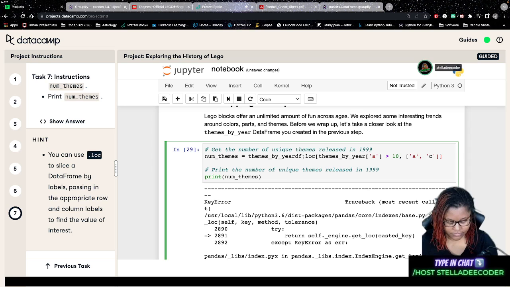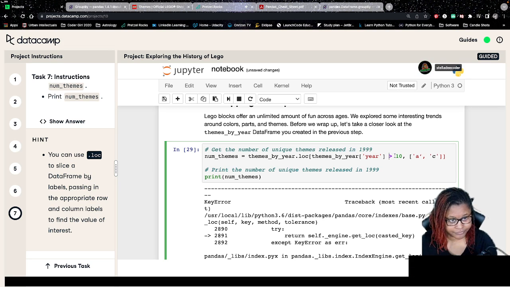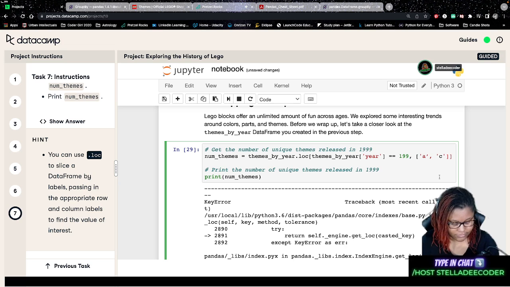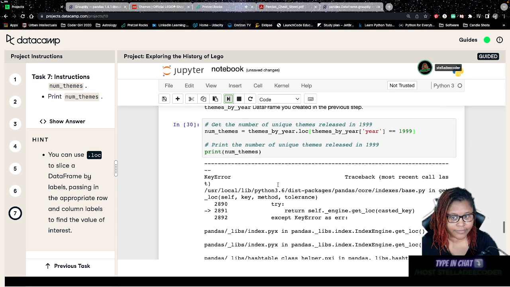Stop it. These by year, loc, these by year. We want year, but I want it equal to 1999. I think I need all of that. I don't know though. Let's run it. No, what happened?